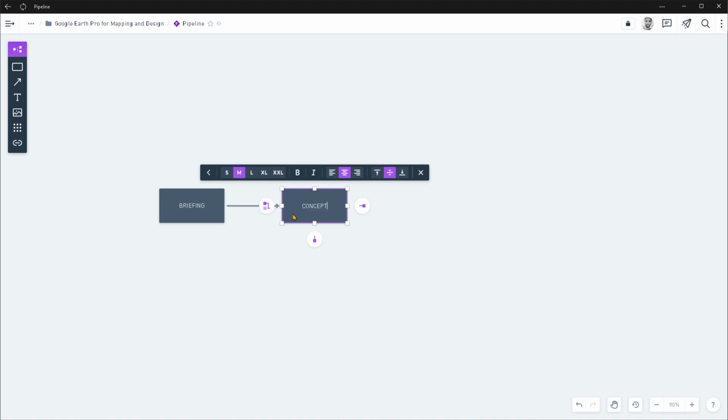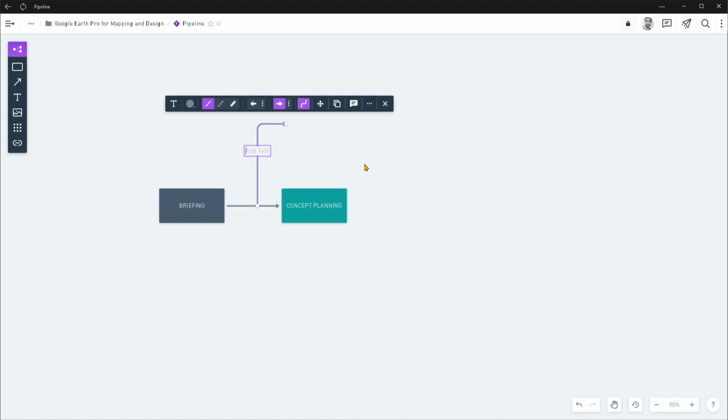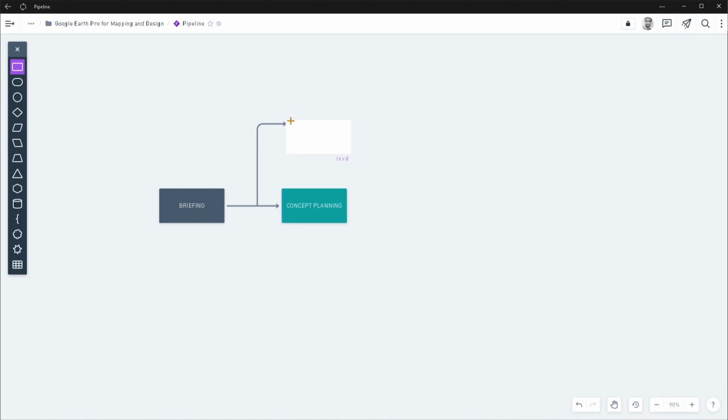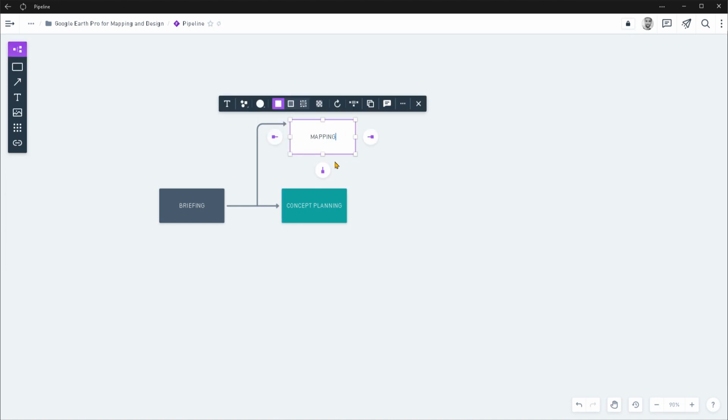So I'm going to draw an arrow here and I'm going to establish that the concept planning is the next step. Now, if the project requires mapping, then that is going to be a separate pipeline. Maybe the mapping will be a prerequisite to the concept plan, or maybe it's going to come as a next step, but usually it is a prerequisite. So I'm going to create an offshoot here from the main pipeline, and I'm going to create a mapping output here. I'm going to call this mapping, and we'll make this one red.